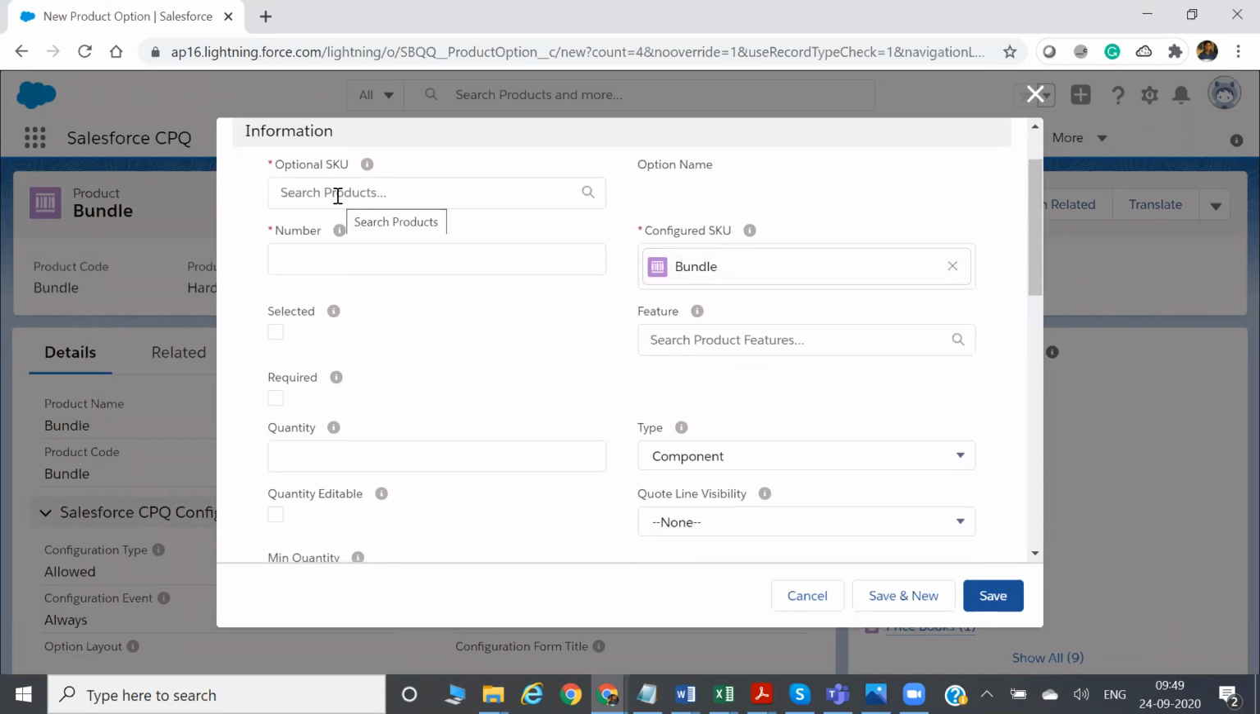Optional SKU and a parent product. The parent can be a bundle product, and the child is your optional product. And the number should be the display order, meaning the sequence. Yes, display order.